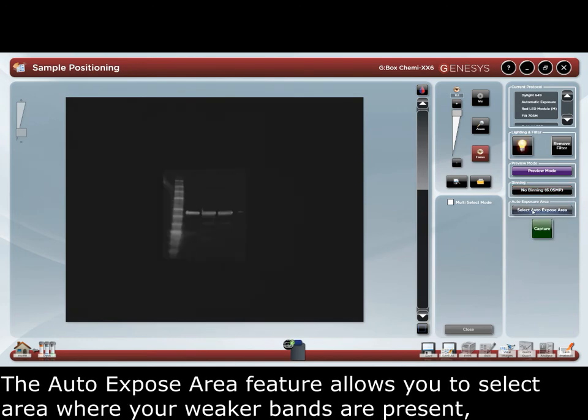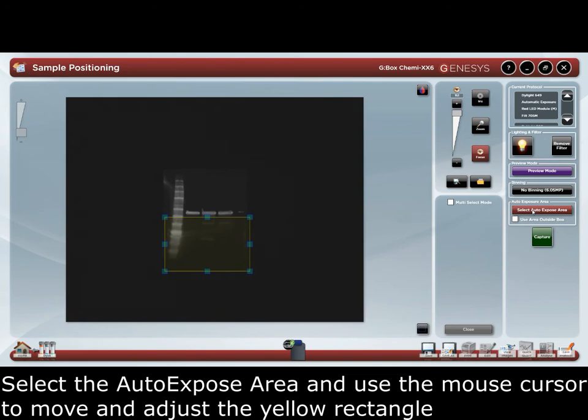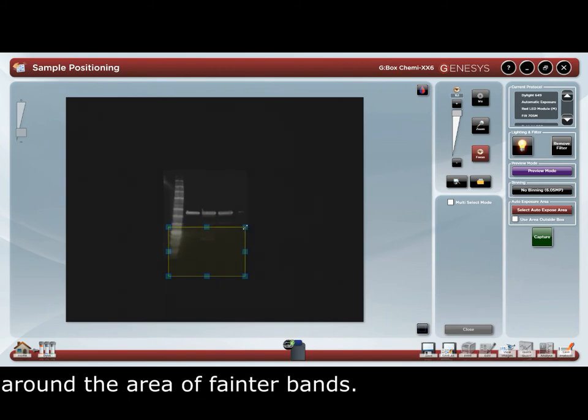The Auto Expose Area feature allows you to select an area where your weaker bands are present, and then the software calculates the exposure time according to the amount of light present. Select the Auto Expose Area and use the mouse cursor to move and adjust the yellow rectangle around the area of fainter bands.